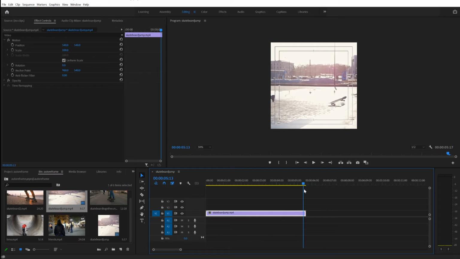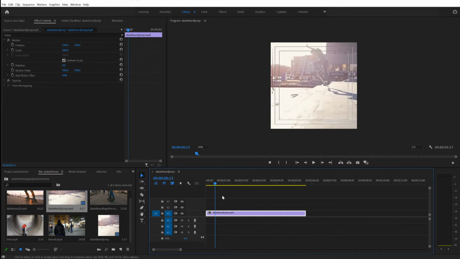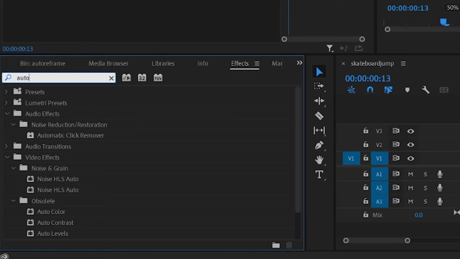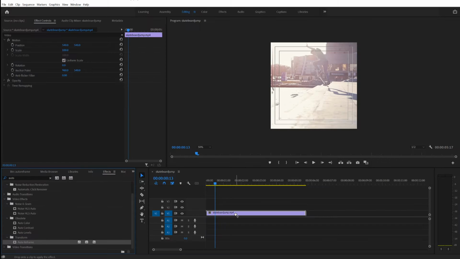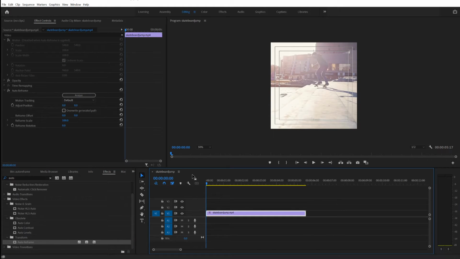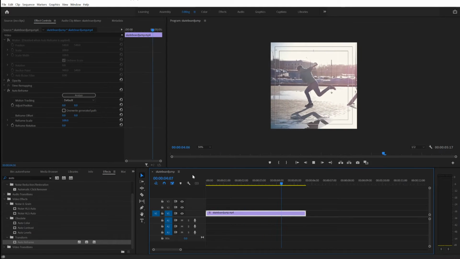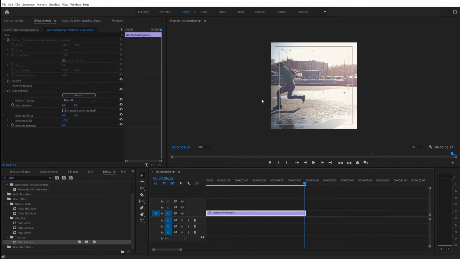Here's the Instagram square. And the person still isn't the center of action. Selecting the clip, going under Effects, type in Auto, and under Transform, drag and drop Auto Reframe. And play your clip. Here the person was kept as the center of interest within this clip. You didn't get more of that person happening over here.